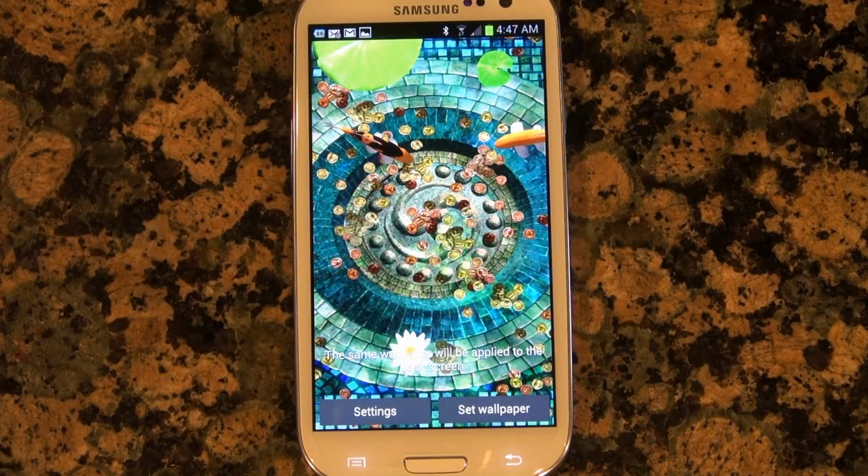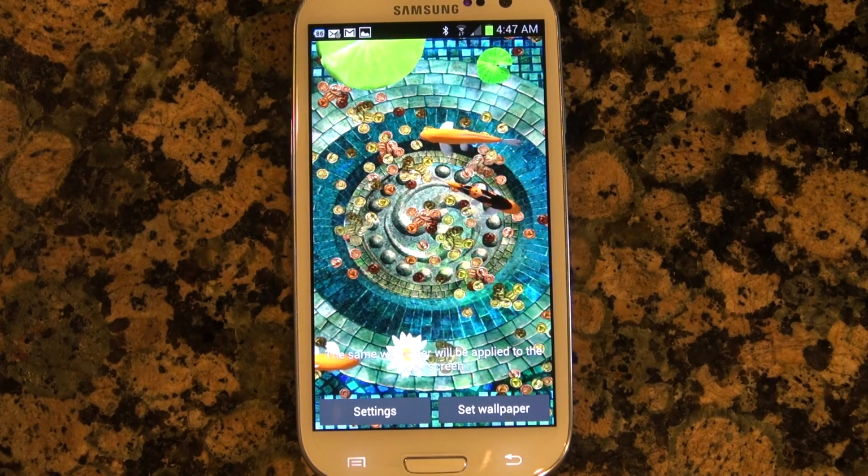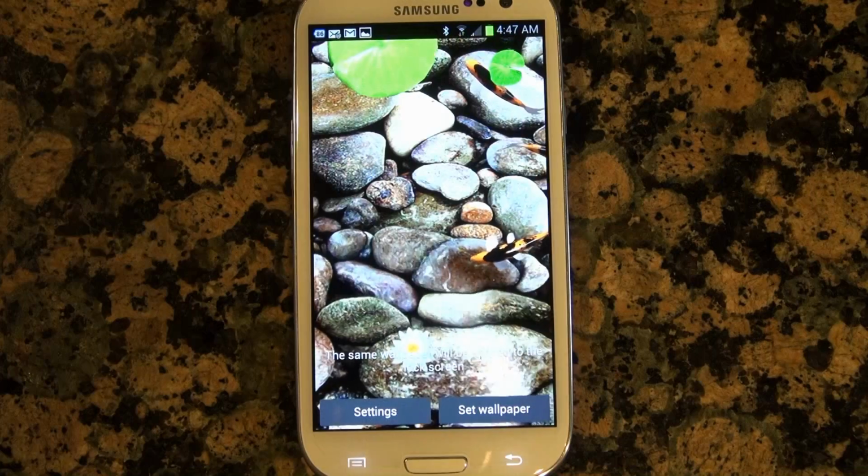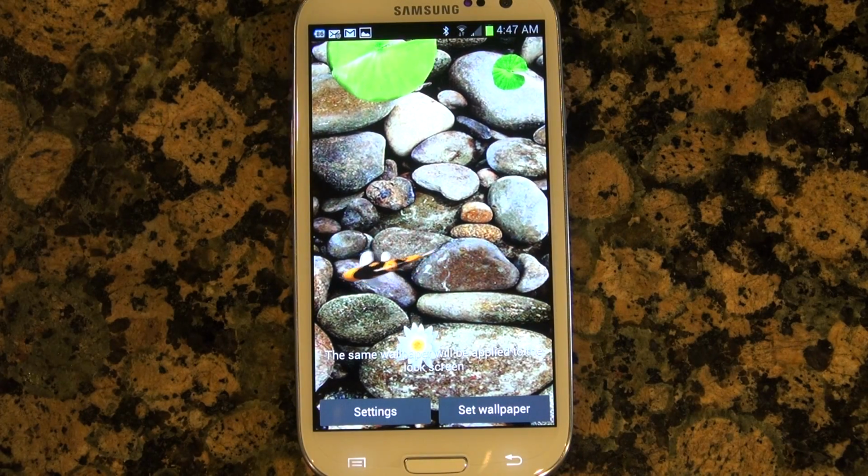Here we have one of the all-time great Android live fish wallpapers. This one's called just Koi. And again, this is the full version, so you've got a whole bunch of different backgrounds here. I'm going to show all of them.